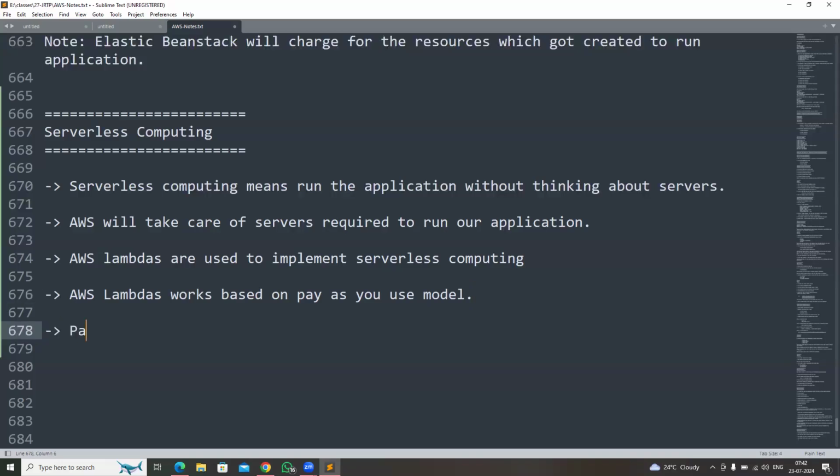Pay as you use means, sir, is there any delay in the response? Whenever a request comes, then only the server runs and the application runs, right? No delay, sir. I will show you the proof.